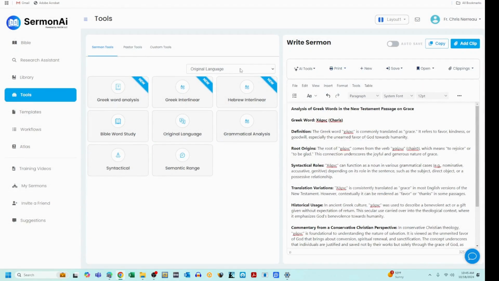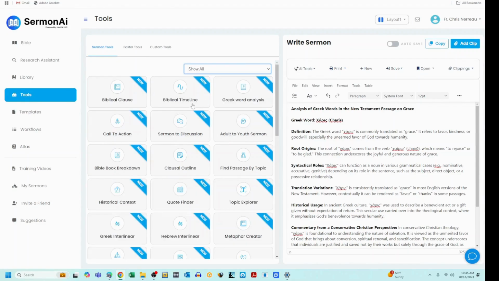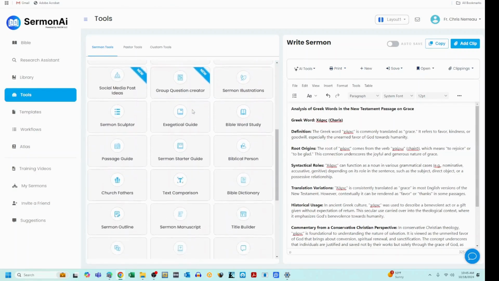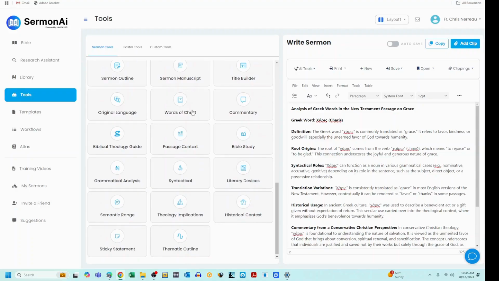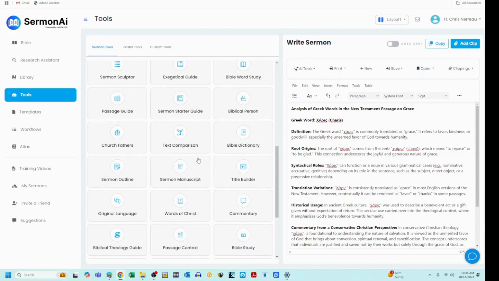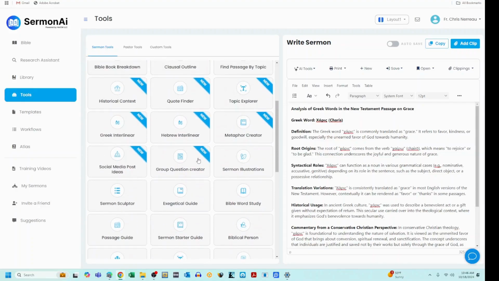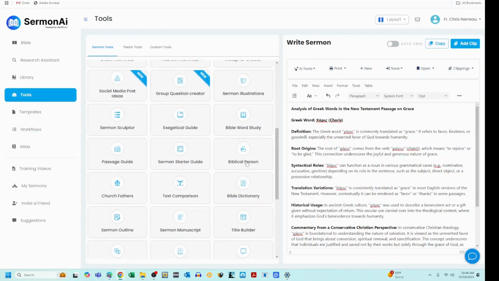So these are all of your tools. And again, I can show all, you can see the power. There's so many different pre-built biblical study tools in SermonAi. So anything that you need, it's here. Whether it's an exegetical guide or a Bible word study, or you want to do a biblical person sermon, maybe on John the Baptist or on St. Matthew or whatever, you can just click this and get full reports.